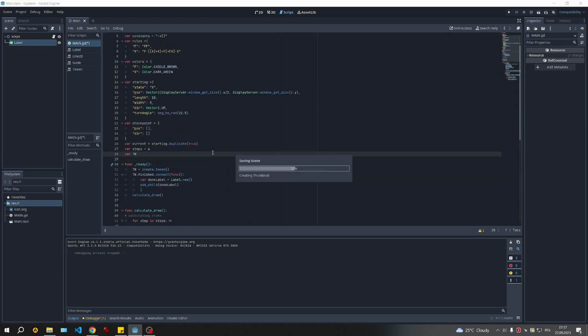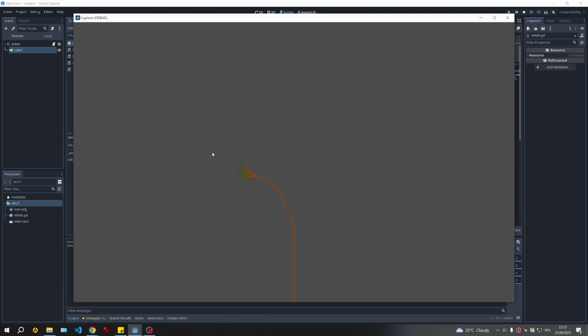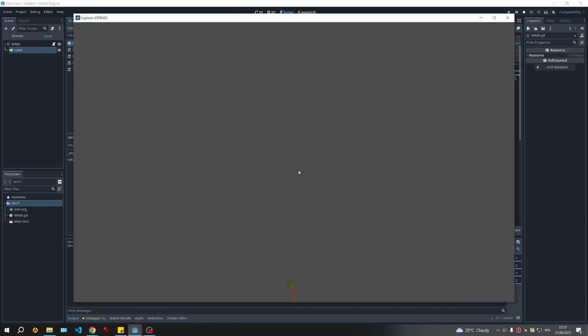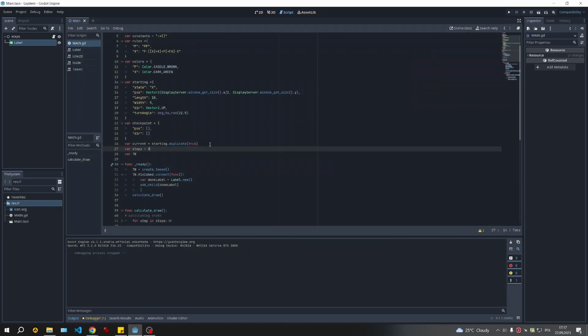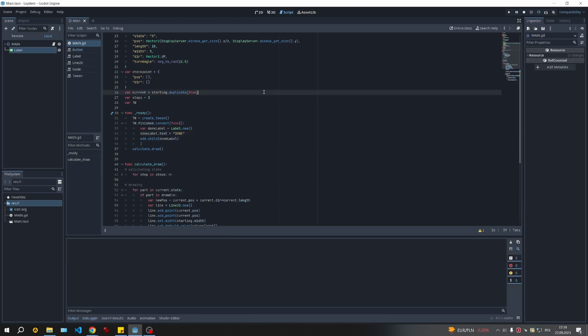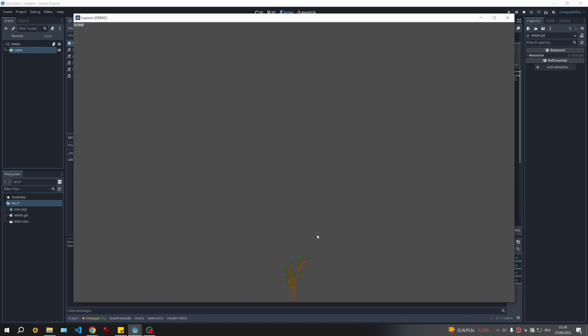Okay, let's try. Let's make 3 steps. It should now display on the end. But I forgot to set the text. Okay, we need to add the text here of this label. It should show up now on the end. Yes, it shows.